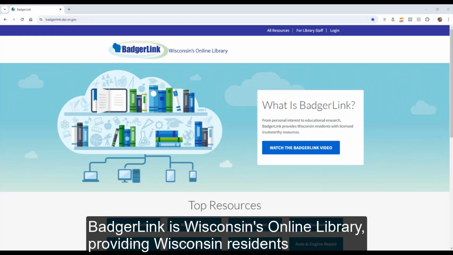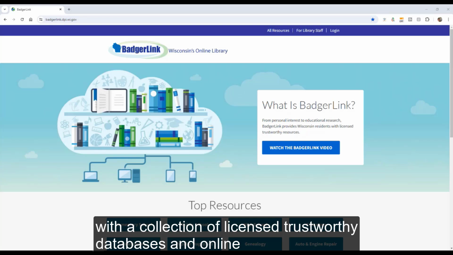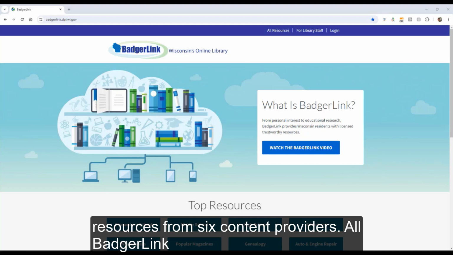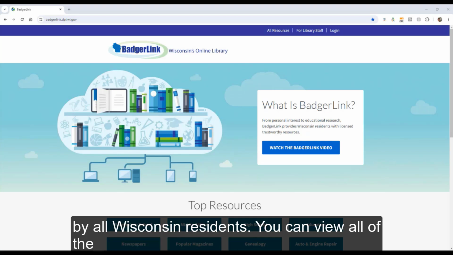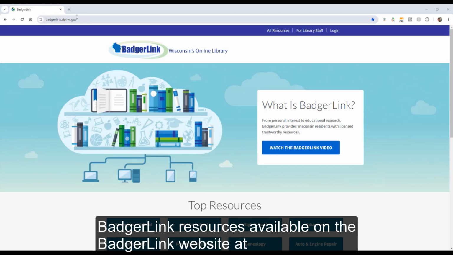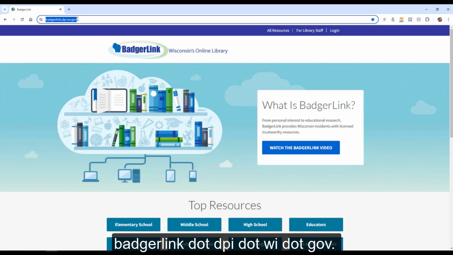BadgerLink is Wisconsin's online library, providing Wisconsin residents with a collection of licensed, trustworthy databases and online resources from 6 content providers. All BadgerLink resources are paid for with state funding, so are accessible to be used by all Wisconsin residents. You can view all of the BadgerLink resources available on the BadgerLink website at badgerlink.dpi.wi.gov.